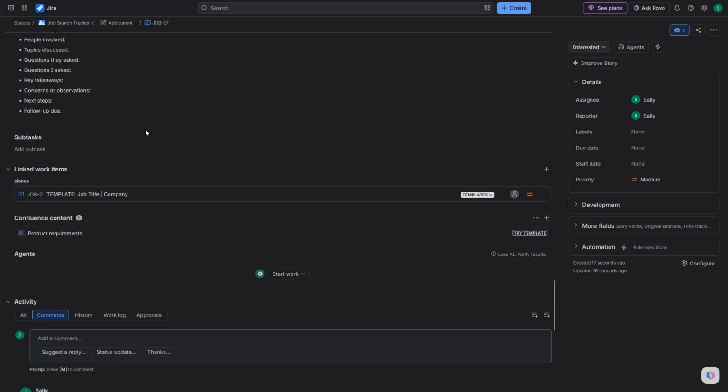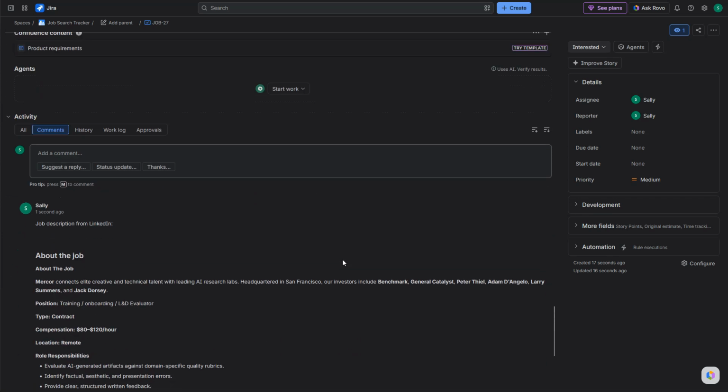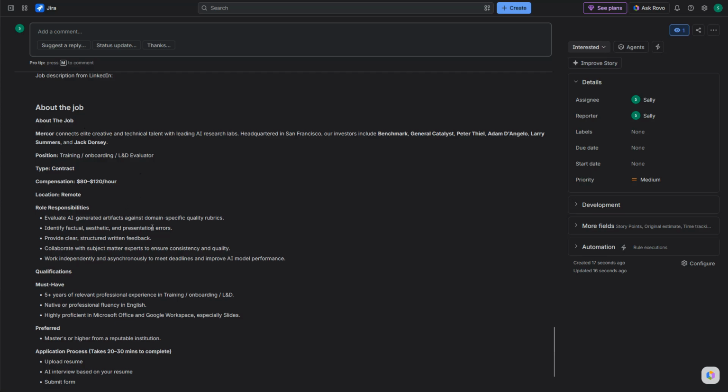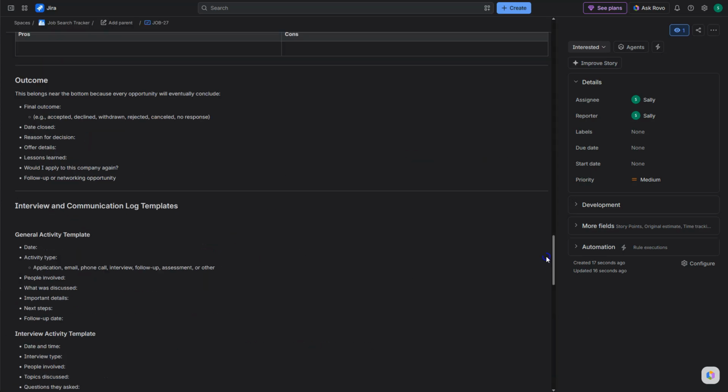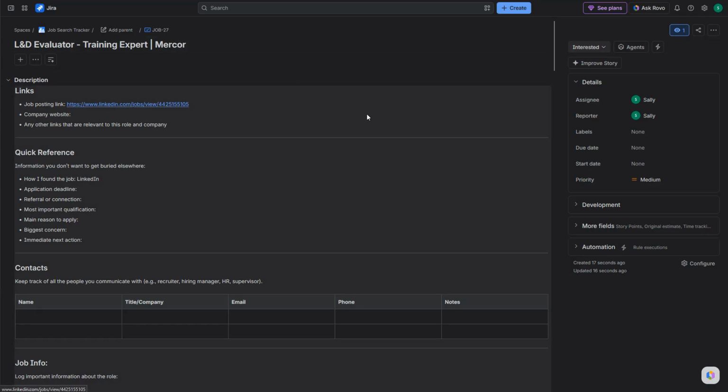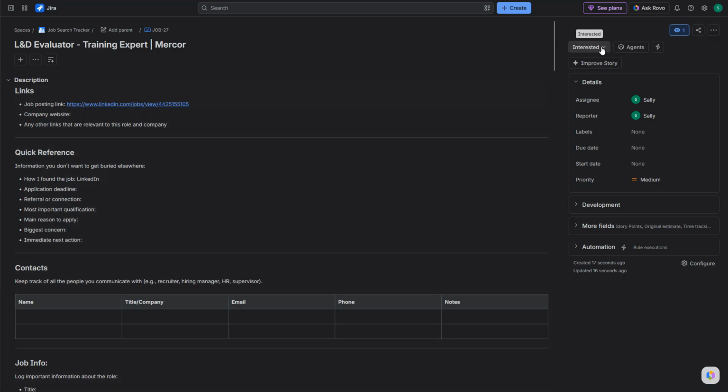But so now what this does is this has created this job story. In our interested column, I have the job details down here. So I have that preserved. And then up top here, I have the title, the company, the job posting link. And so right now, I've really done enough to get me started on this. So that's why it's still in the interested stage right here, because right now I'm just interested.